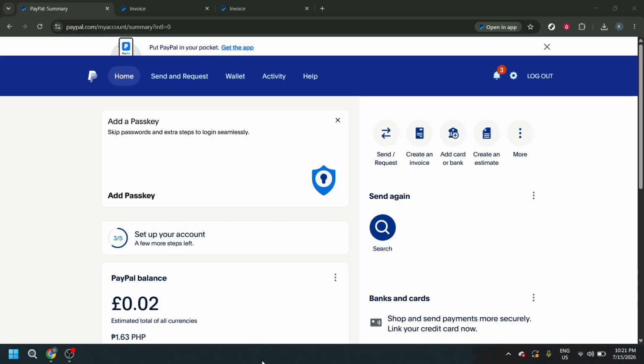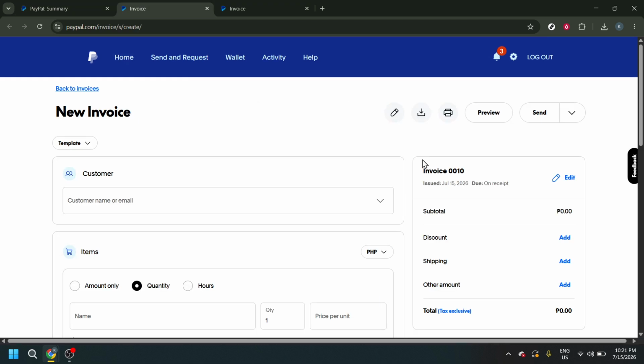To begin, go to your PayPal account and open the invoicing area. From there, click on Create an Invoice. This takes you to the invoice creation screen where you can customize the details that appear on the invoice before sending it to a customer.